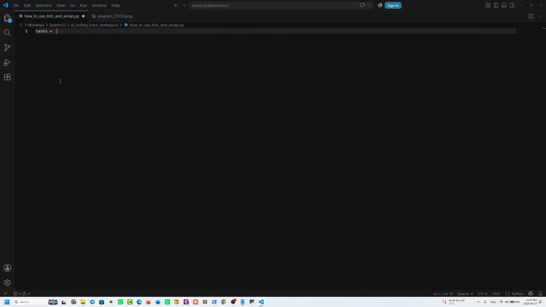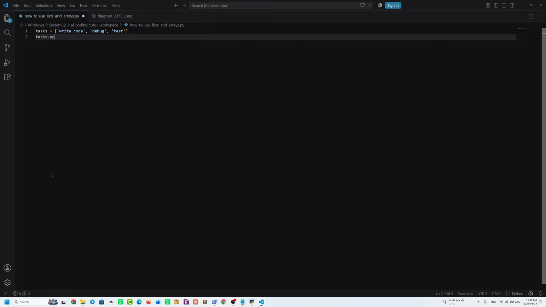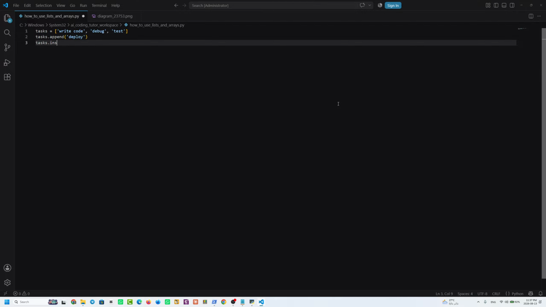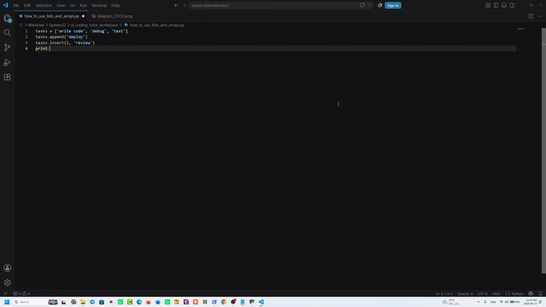Let us start by creating a simple list of task strings and performing basic modifications. We can append new items to the end, insert items at a specific index, and remove items when they are no longer needed. Notice how easy it is to update elements in place.